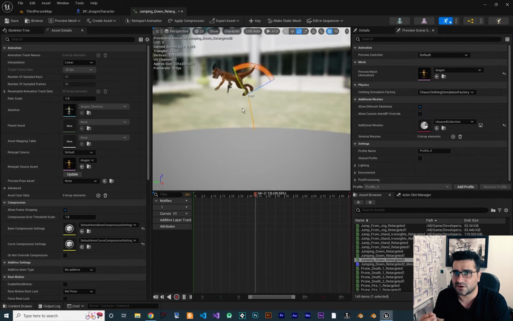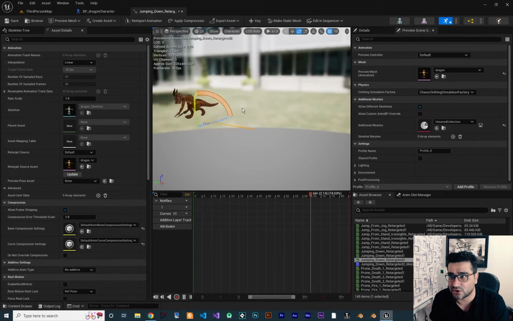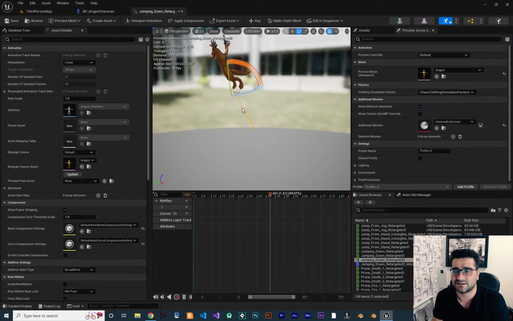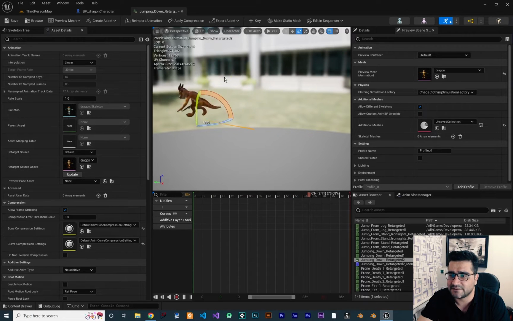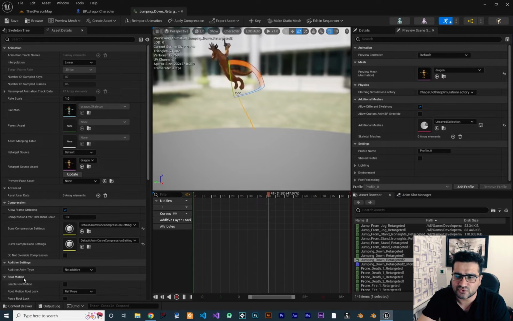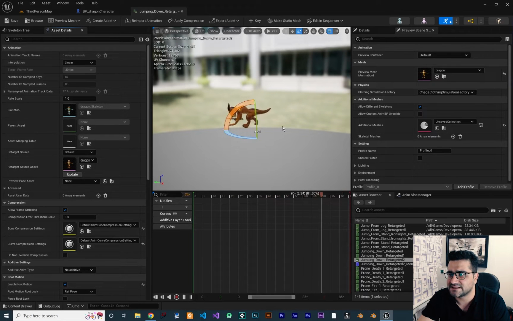And if you want to know how you can import animation that has root motion in it and retarget it for whatever character that you have, please tell me, I will create one for you. So what you should do in here, in this animation, you should go to root motion and enable root motion. Just check this. Now you can see it stays in place.